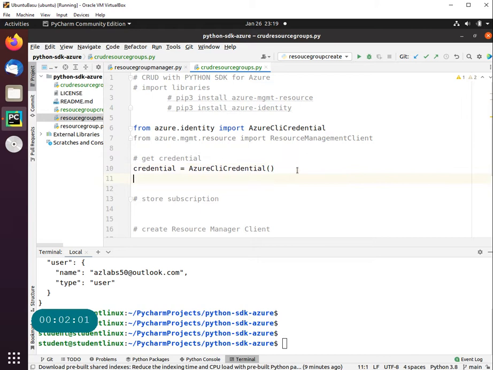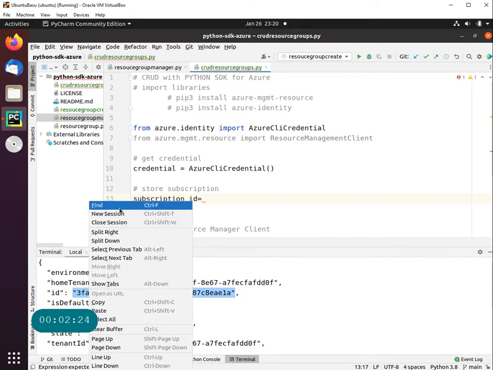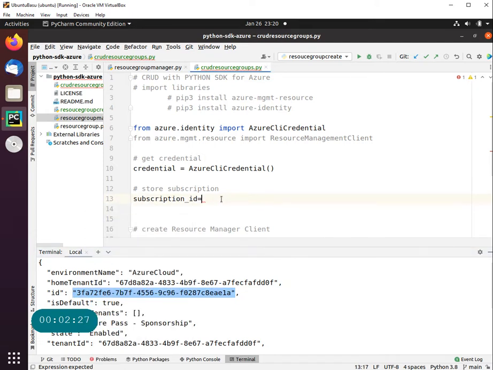Once we get our authentication, the next thing I want to do is make sure that I'm only working with one subscription. So let's create another variable, subscription ID, and let's get the subscription ID from here. That's my subscription. I'm going to copy all of it and put it right there. So now I have the subscription ID.